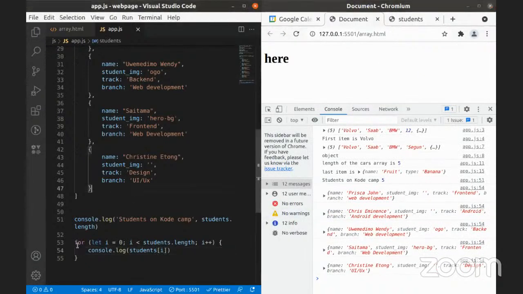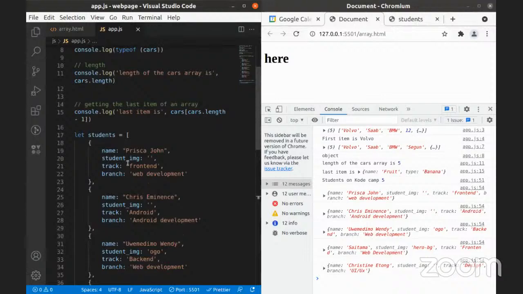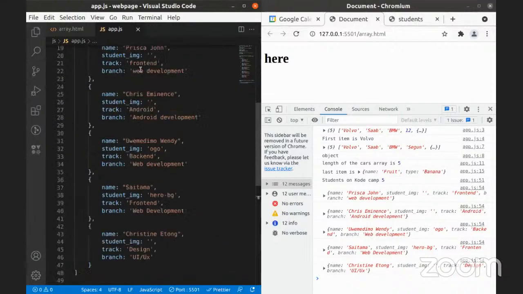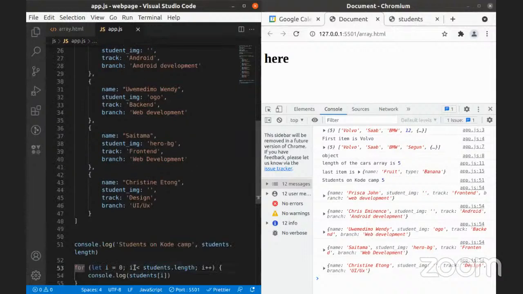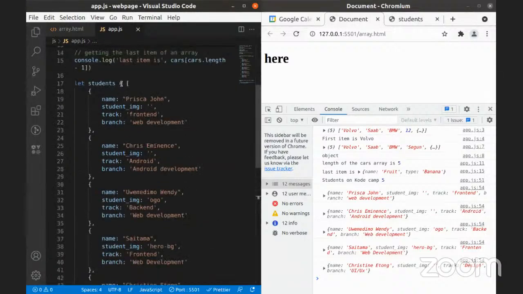So I'm saying, starting from the first item here, which is 0. I'm starting from 0, and as you're looping through all of this, the index, this i stands for index, is less than the length of students, and then you want to increment that. So after the first loop goes through, it comes inside this loop. It picks the first item, which is Priska.